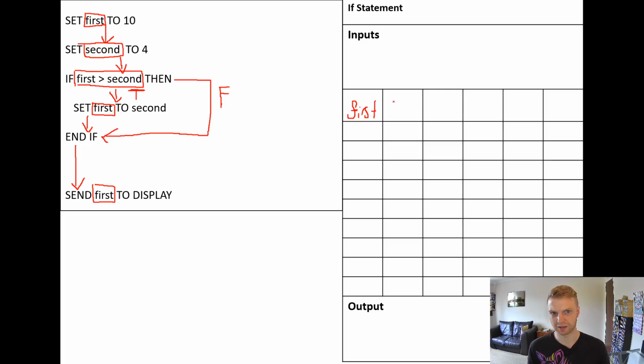First. You know what, I'm just going to write second, that'll be easier. And then I'm going to keep it short. You might want to do the same. F is greater than S. So this is if first is greater than second. That's not a 5, that's an S.